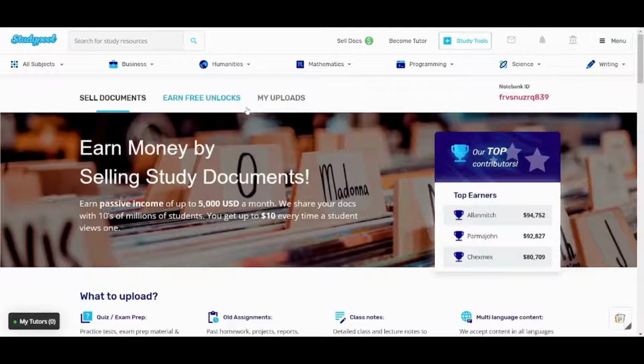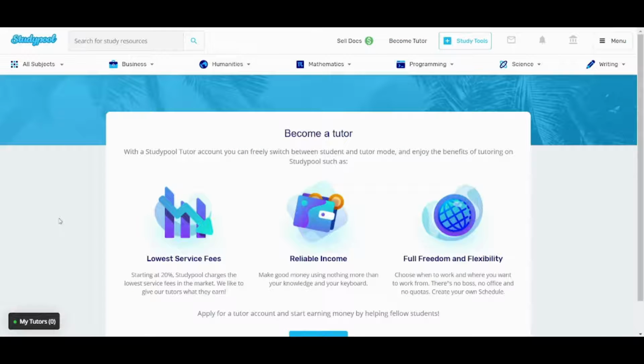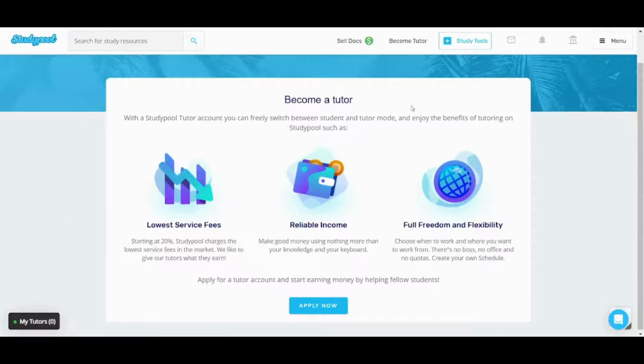Now, the second way to make money with Studypool is to go and become a tutor. Here you can also see the privileges of becoming a tutor, which are lowest service fees, reliable income, full freedom, and flexibility. So here, fees are very low, starting at 20% only. Reliable income, making good money using nothing more than your knowledge and your keyboard. Basically, you are just teaching students what you actually know and what you actually learned.